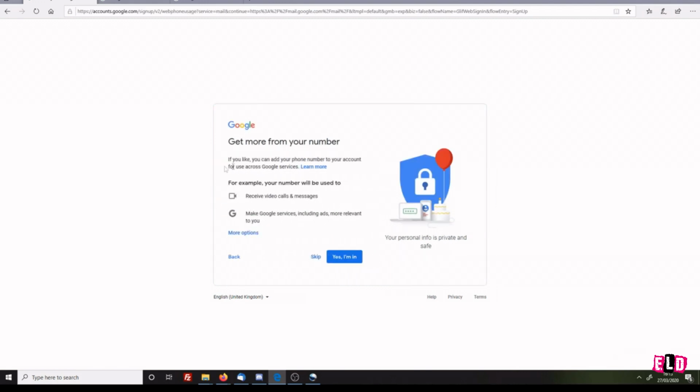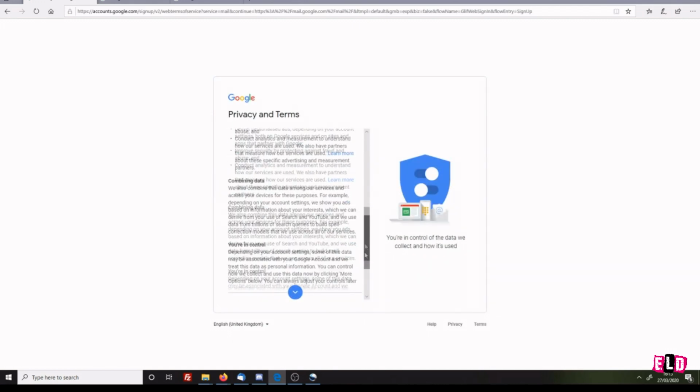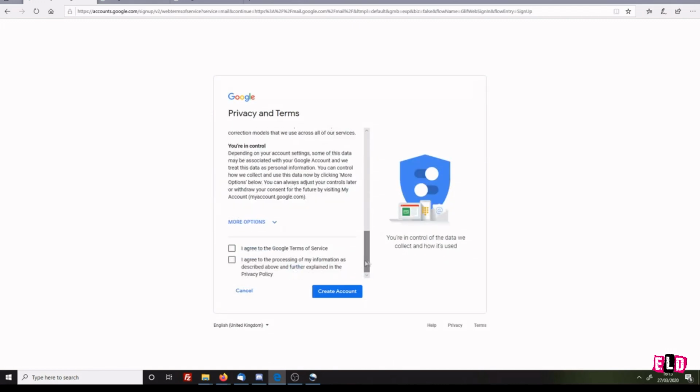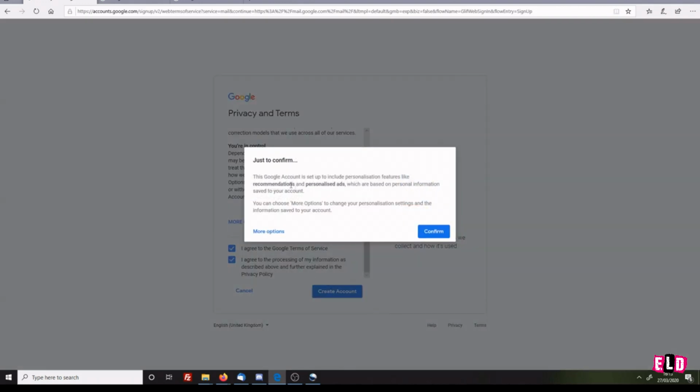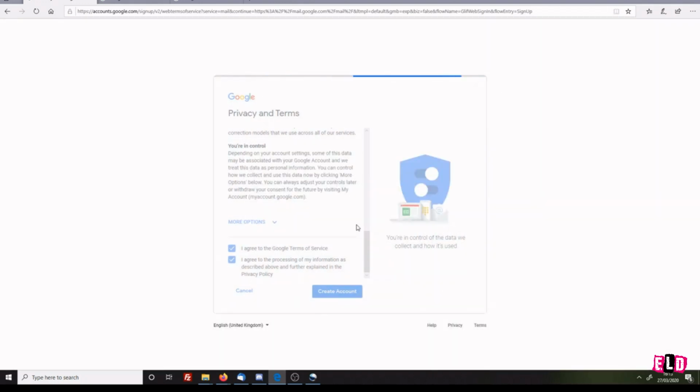and if you want to continue using this Gmail account for other things, I would suggest yes, I'm in. If not, you can just skip this part. Then the all-encompassing terms and conditions, if you scroll right down to the bottom, you can see that you've got to agree to both. To create an account, then it allows you to confirm that you can get personalized ads. Click confirm. Just give it a moment or two to create the account. It does take up to 30 seconds to create the account.